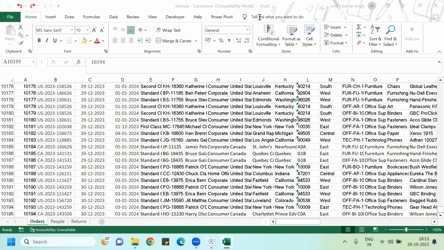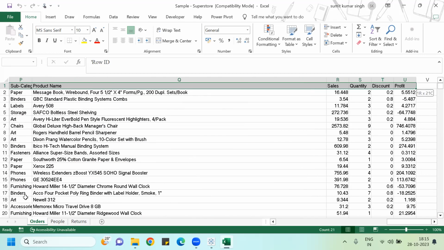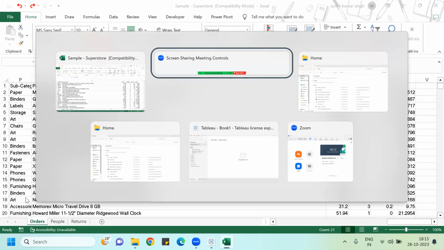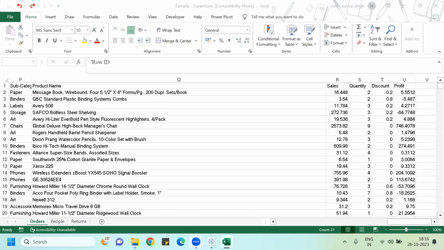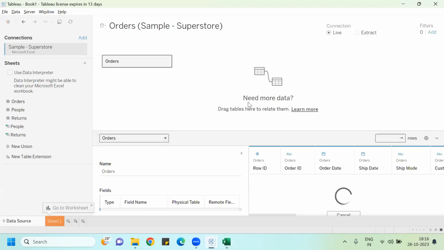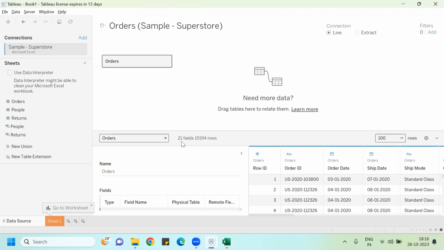No, Mohan, 21 columns are there. Rows are 10,194. I think you got confused between row and column. If you see the columns, you have 21 columns. Here also you can see the same thing. If you go to Tableau, for that you have to drag the orders table under the drag table area. So you can see 21 fields. 21 fields means 21 columns and 10,194 rows.